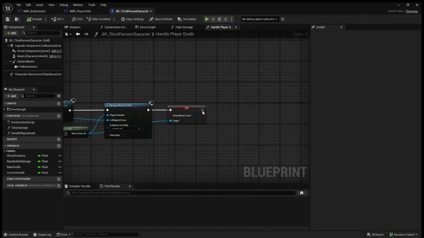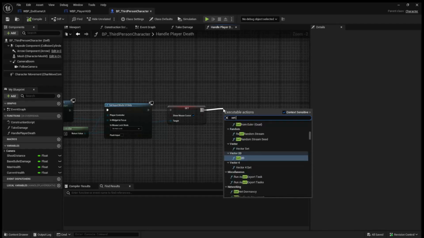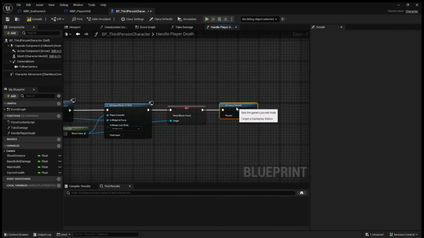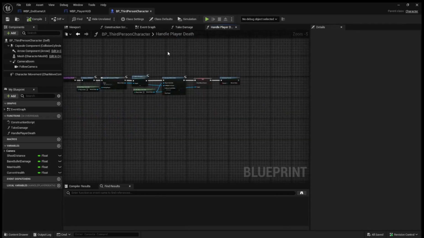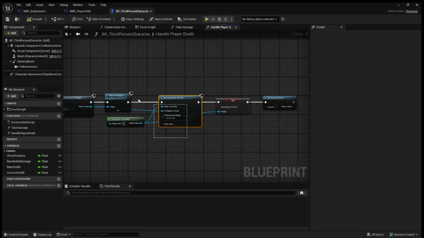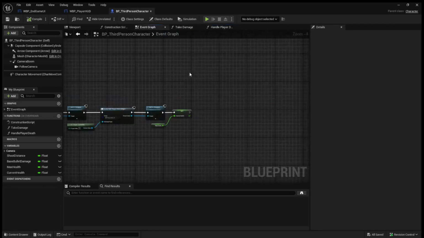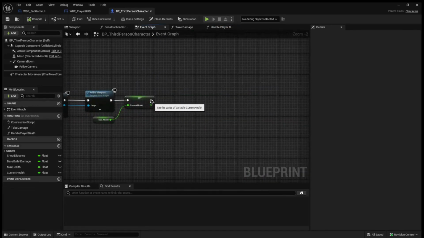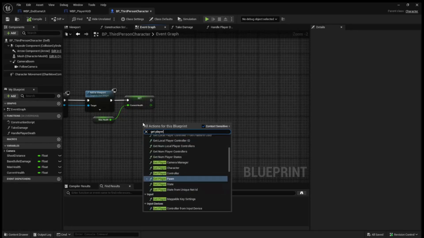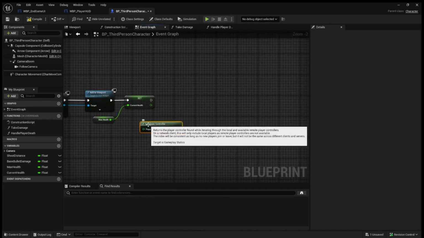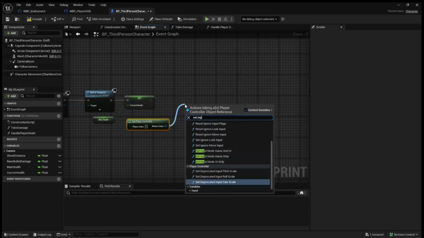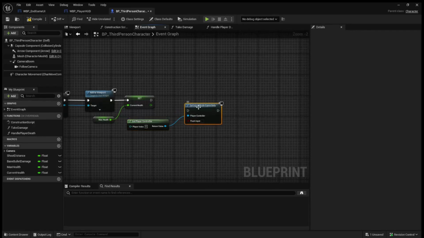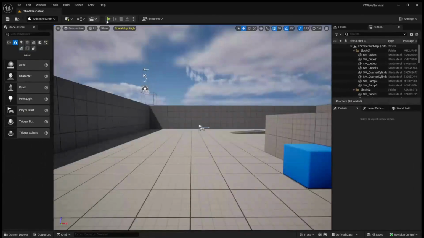One last thing we need to do if we open our third-person character. At the end of our handle player death function, we are going to call set game paused, and we're going to set this true, just so the game pauses once we die. And then in our event graph, since we set the input mode to UI only here, we need to come over to the end of our begin play, and we are going to get player controller, and we are going to set input mode to game only. Now we can go ahead and compile and save this and test out the game.